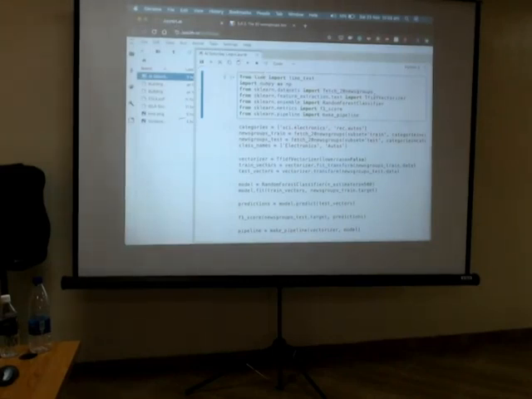I'm using TF-IDF vectorizer. Most people are familiar with that, right? No? Yes? Okay, cool. The people that said yes should teach the people that said no.